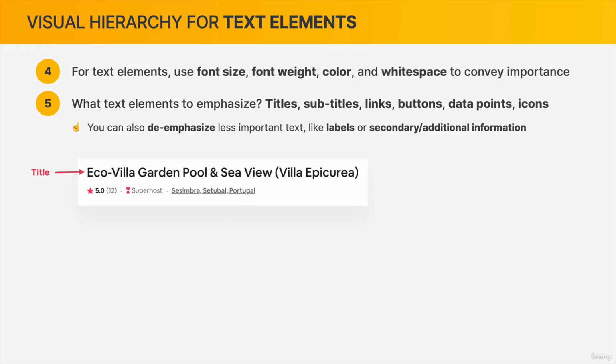So again, that example that we worked on previously, here we have the title, which is really emphasized. We have an icon, which is emphasized by the color. Then we have a really important data point, which is this rating, and that's why it is bold. Here is a link. And finally, there is some less important text here, so some additional information that on purpose we made lighter in order to de-emphasize it.